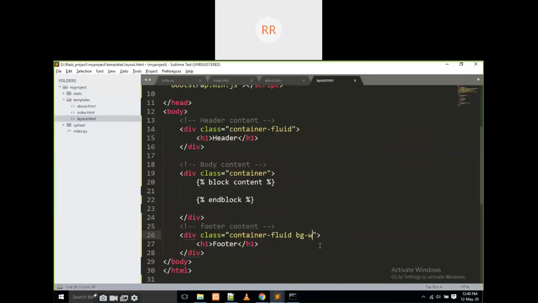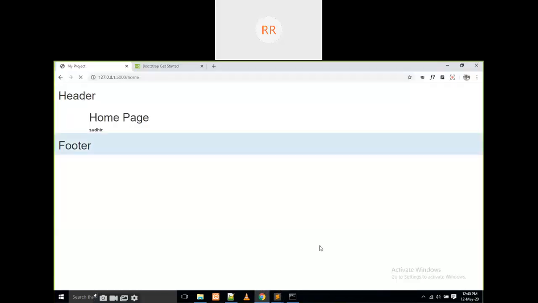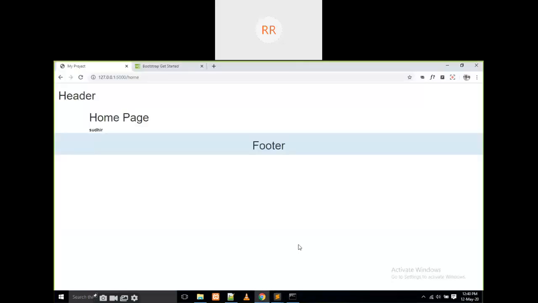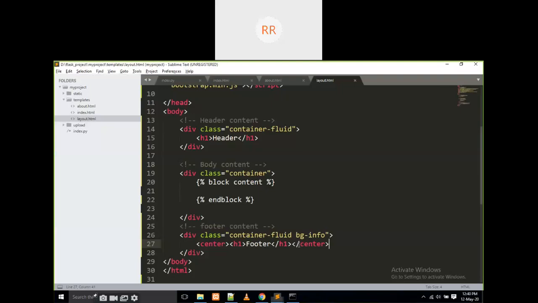If I write warning, it is going to give some other color. I am writing here some info, BG info. It is going to give a color like this, and I am going to move this one to center. Center open and center close. It is going to move like this. Okay.